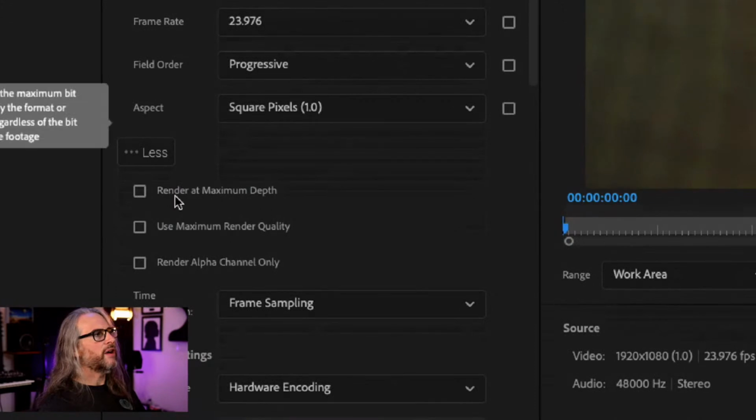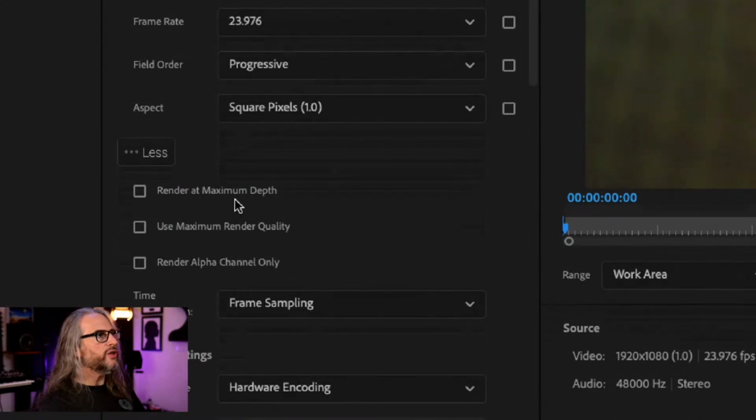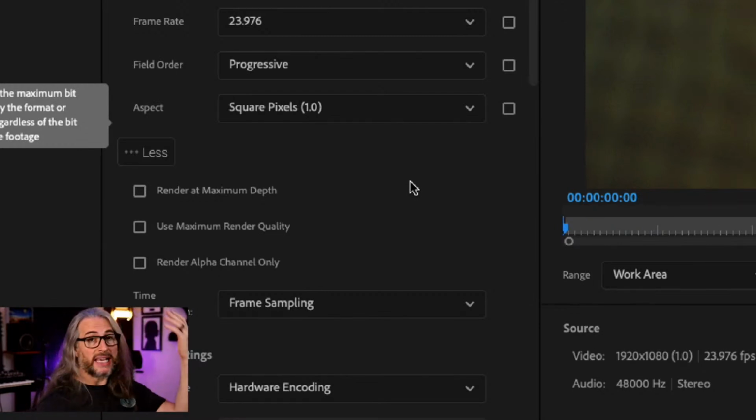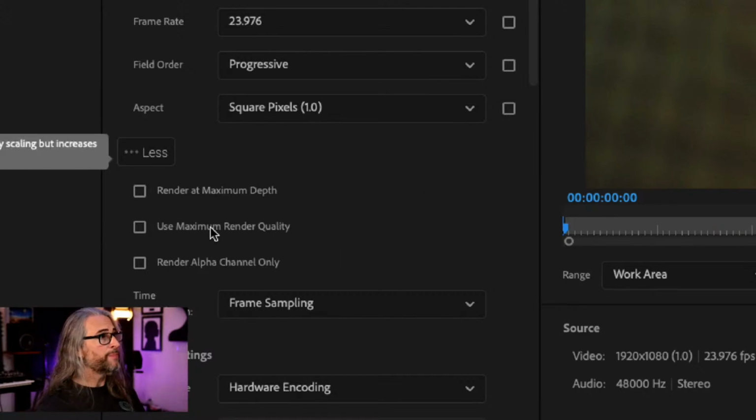So here's where you have render at maximum depth, right? And as we've said before, you're going to use this in particular if you're working in 32-bit float or 16-bit. You're going to a QuickTime export. You want to keep it at greater than 8-bit. You want to render at maximum depth, maximum render quality.